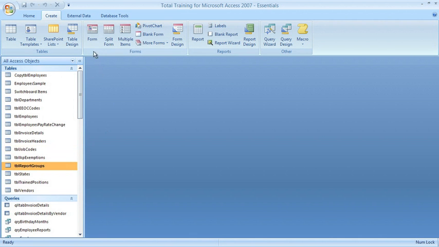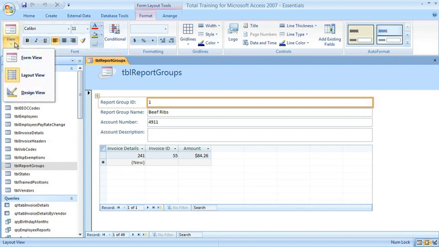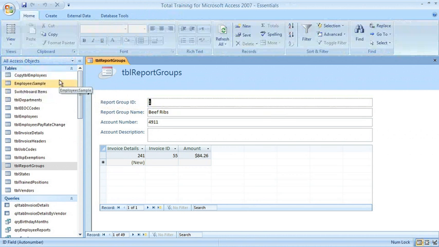I'm going to click the Form button right here and watch what happens. Did you blink? If you did, you probably just missed the fact that Access created a great-looking data entry form based on the Report Group table. Right now, Access is displaying this form in the new Layout view. Click the arrow on the Views group and switch to Form View, and let's take a look.